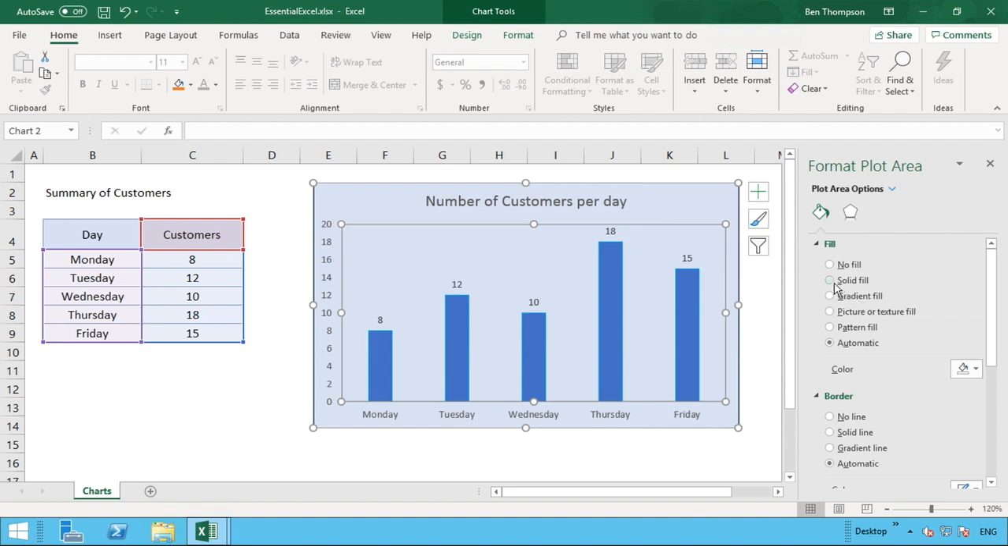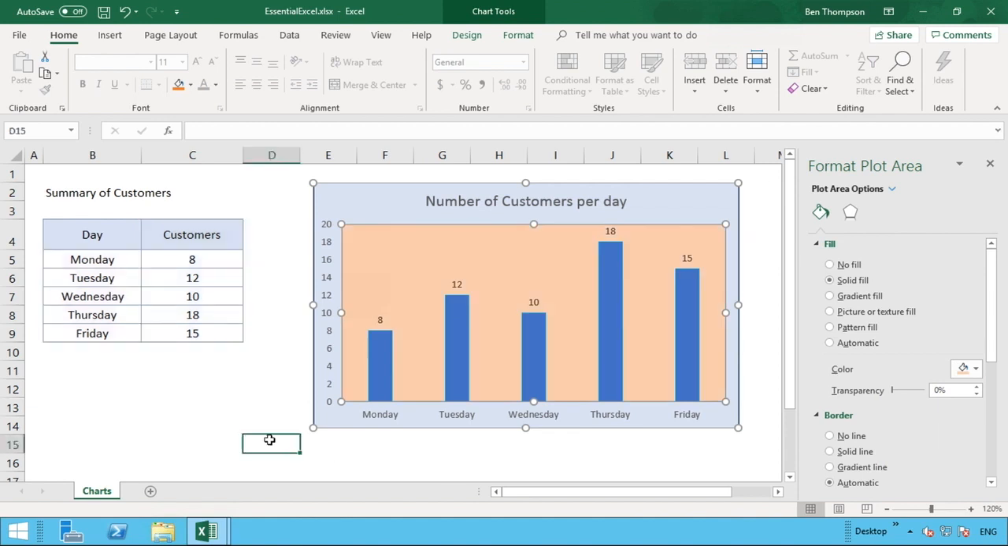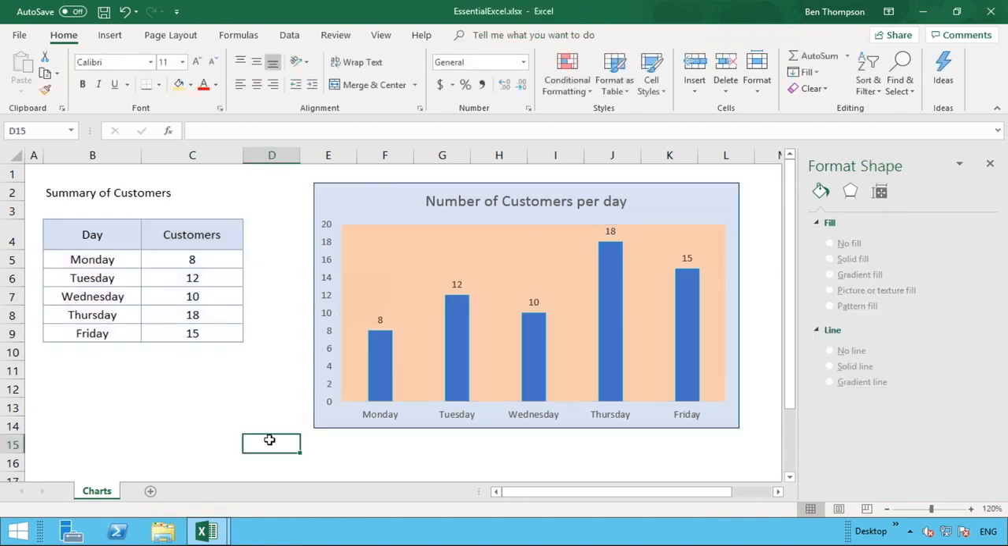So this time we can go into solid fill, and let's make this some extremely different color, and we can go to orange. So maybe not the nicest color combination there, but that's how you can then also format the plot area of the chart as well, giving you that full customizability. So that's inserting your first chart and how you can format and play with it.